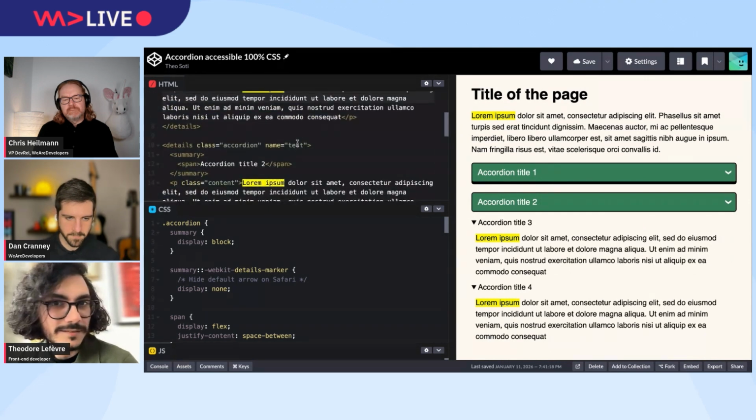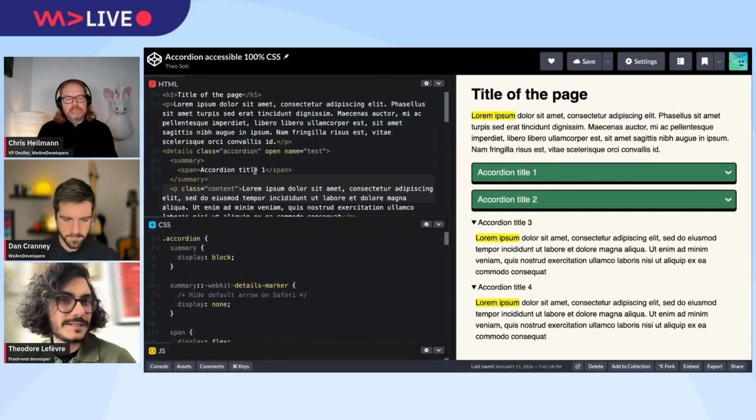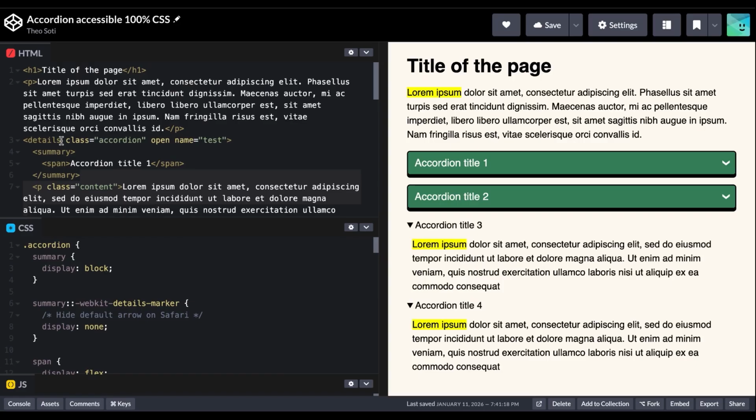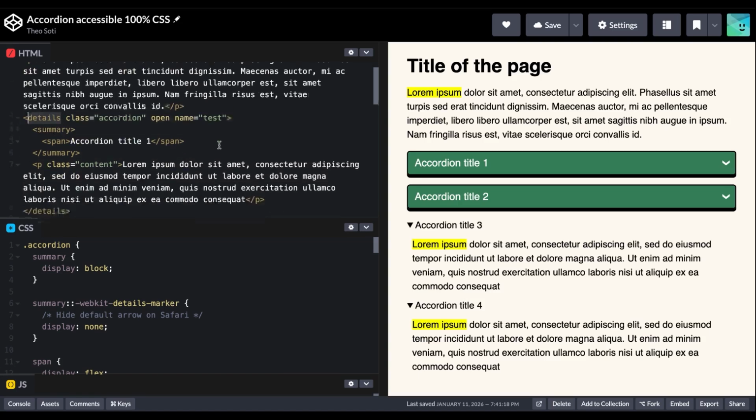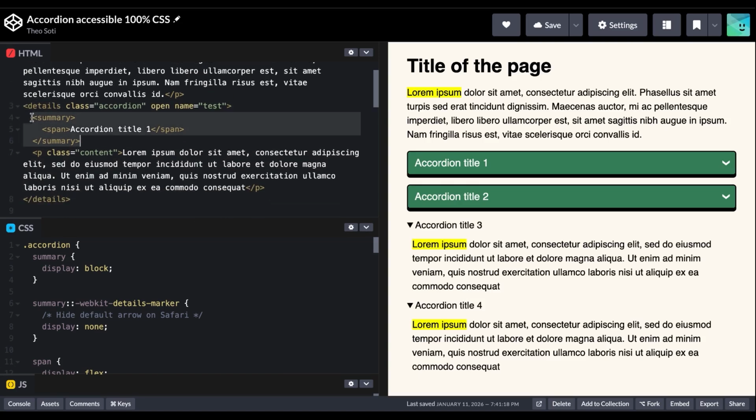And to do that, it's really simple. In HTML, you have to declare a details tag. Inside, you take the summary. So the summary will be the title, the clickable part of your accordion. And then below, you can add whatever you want. The content that will be collapsed or opened.